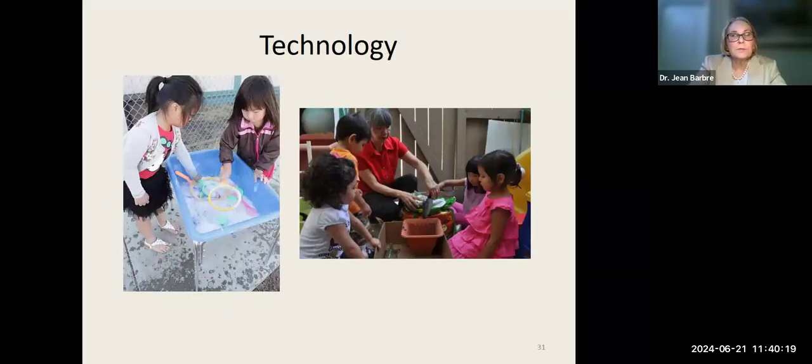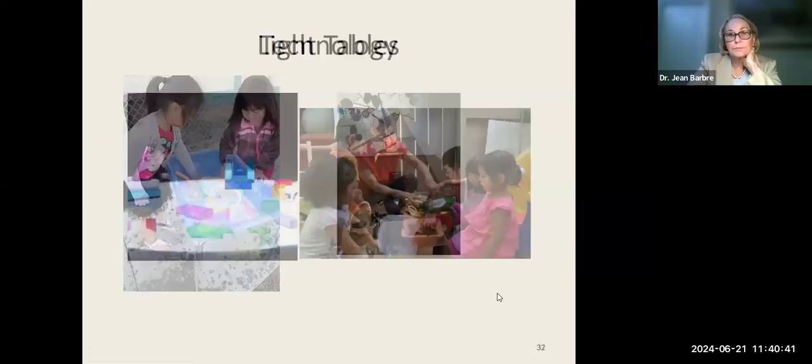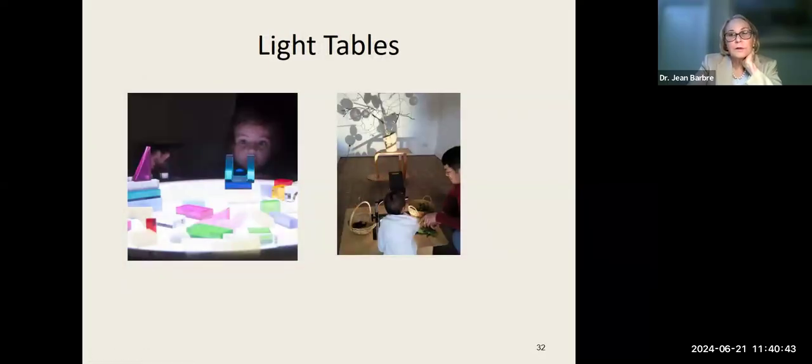Technology. So these are examples of, here's a water table, which I love children outside in nature for so many reasons. It's just because it moves at a very slow pace. But these are tools. This shovel that this family child care provider is using is a tool, that's also a form of technology. Light tables are fantastic.